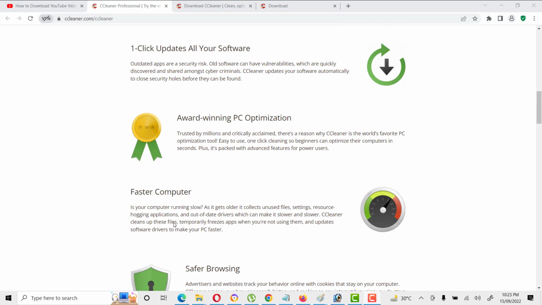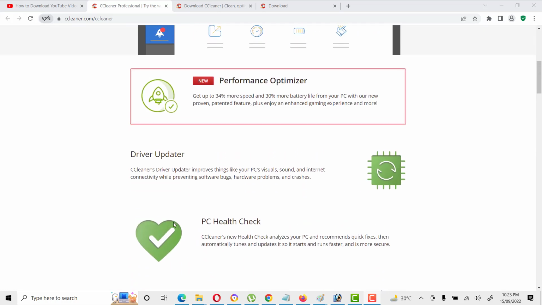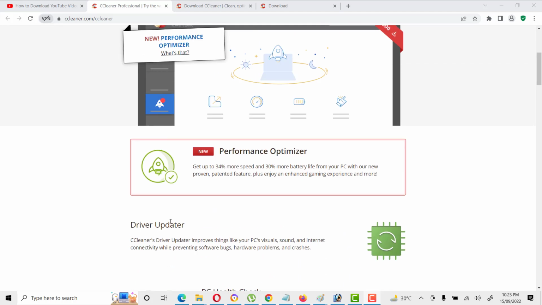So I think everyone should use this app to speed up and optimize performance. You can also call it a performance optimizer, as they discussed. Get up to 34% more speed and 30% more battery life from your PC with our new proven patented feature, plus enjoy an enhanced gaming experience and more.